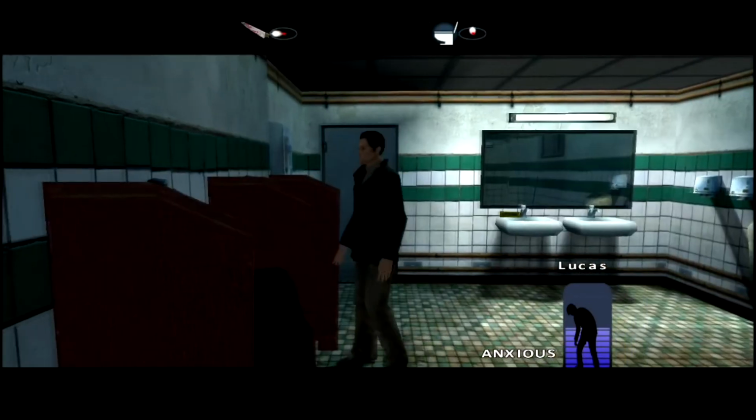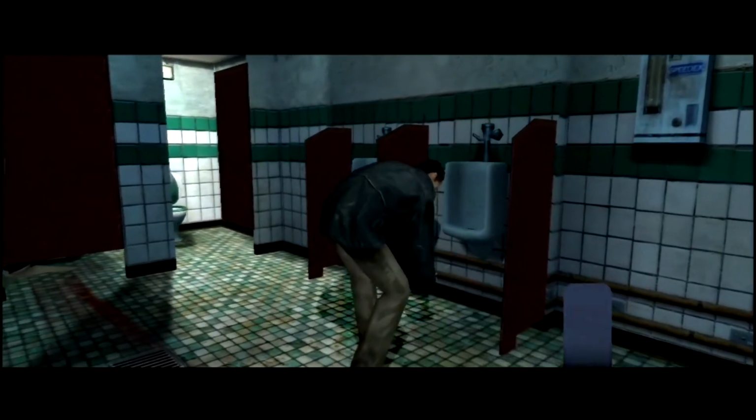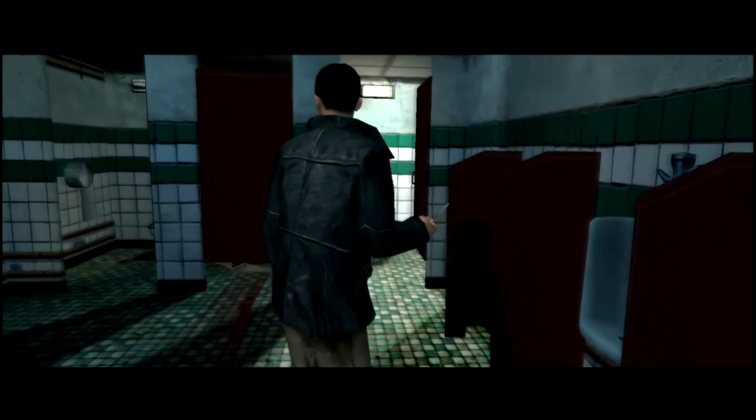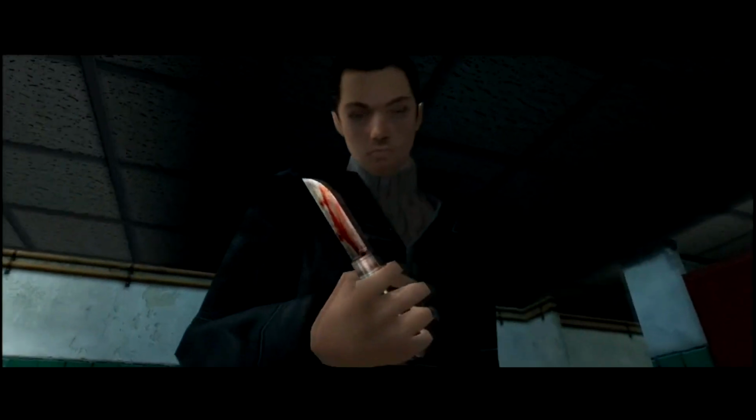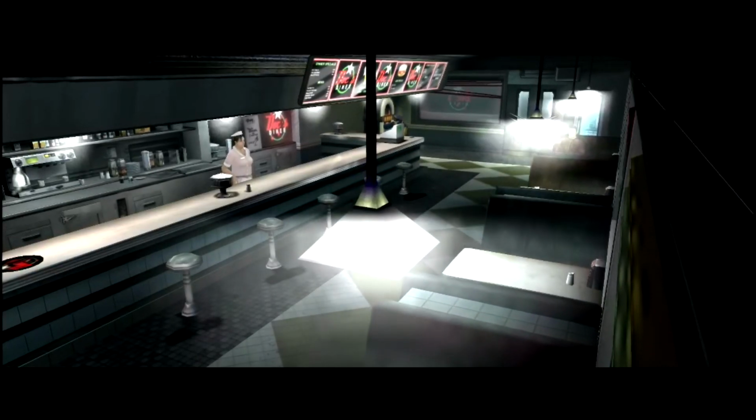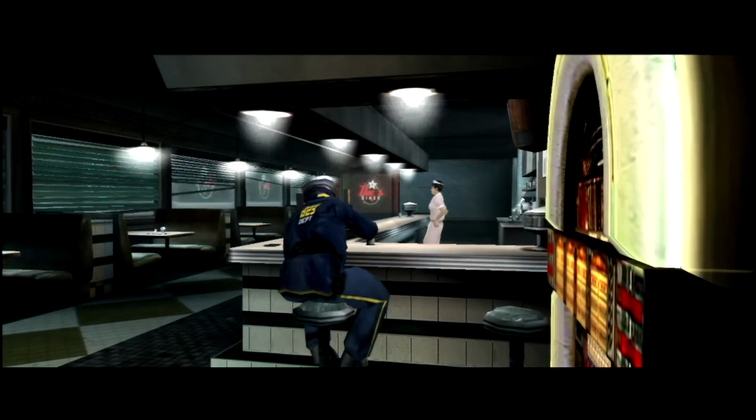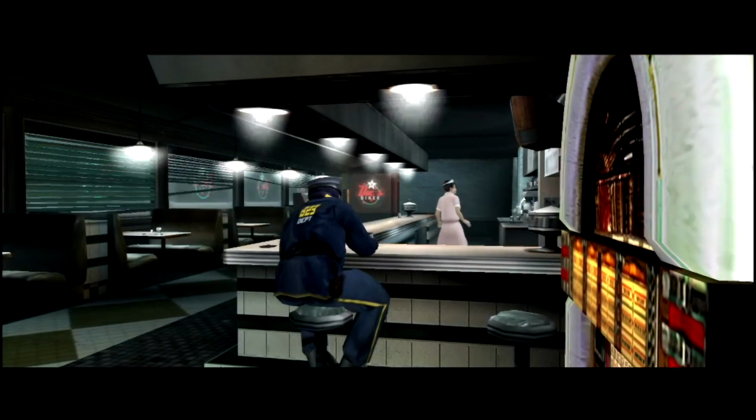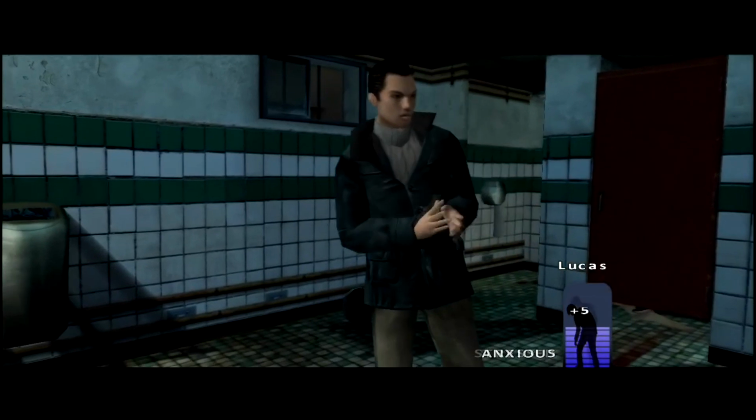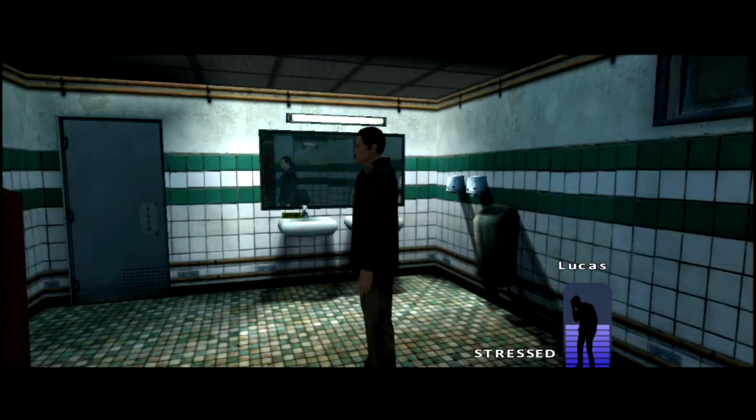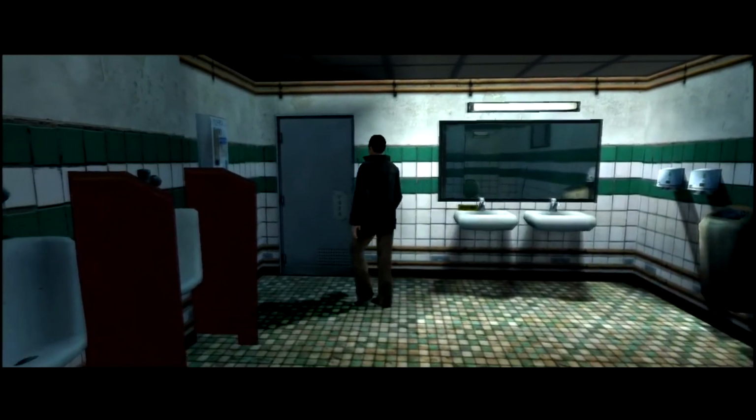So let's go get that knife, which was over there, I believe. The knife. I've got to get rid of it. Pardon me. This is about the time the cop will start coming towards us. Oh, no, okay. Well, I guess it's time to mosey on out.